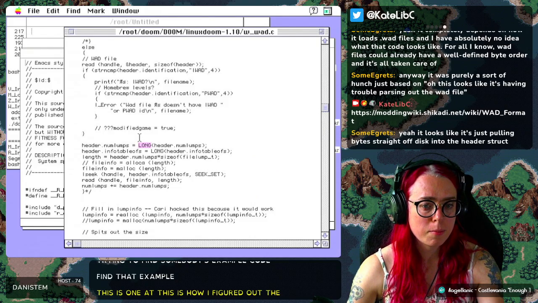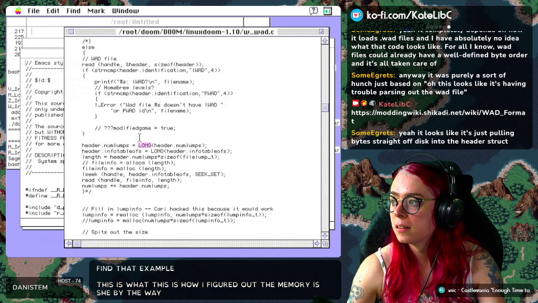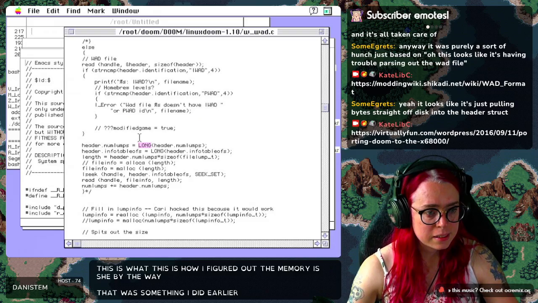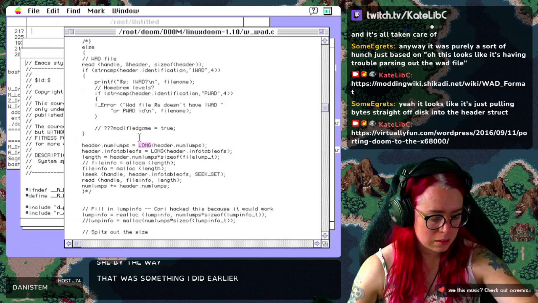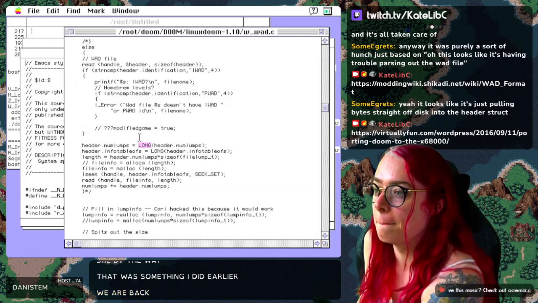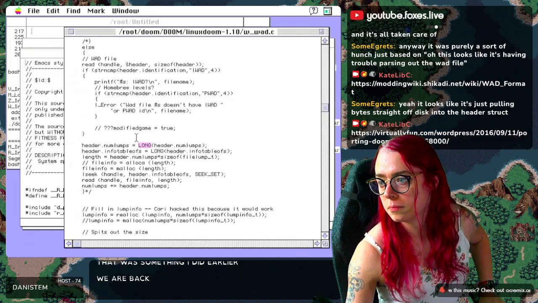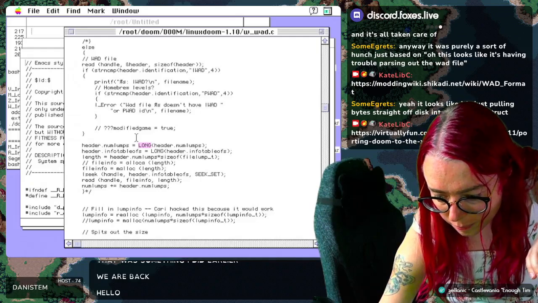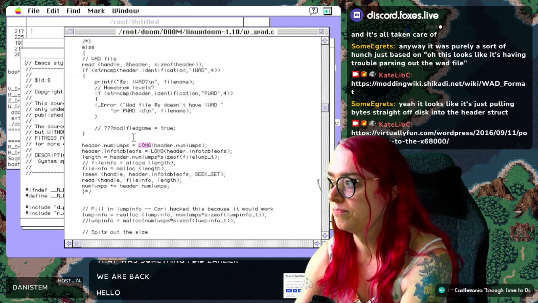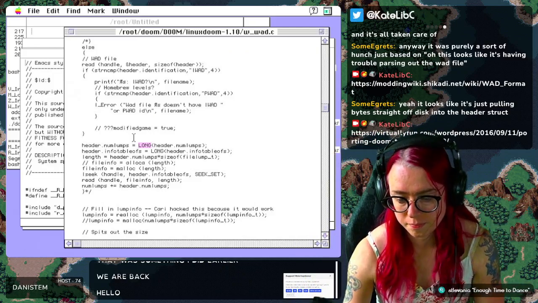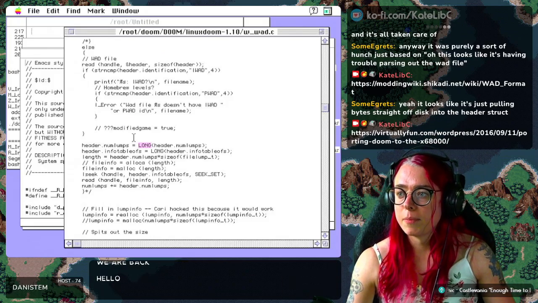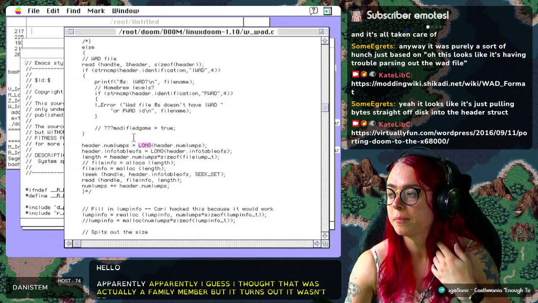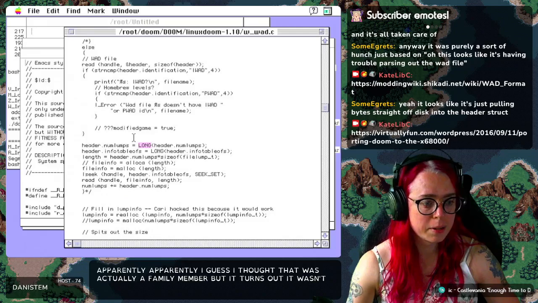This is how I figured out the memory issue, by the way. That was something I did earlier. I'll be right back. Apparently, I thought that was actually a family member, but it turns out it wasn't. So never mind. Anyway.